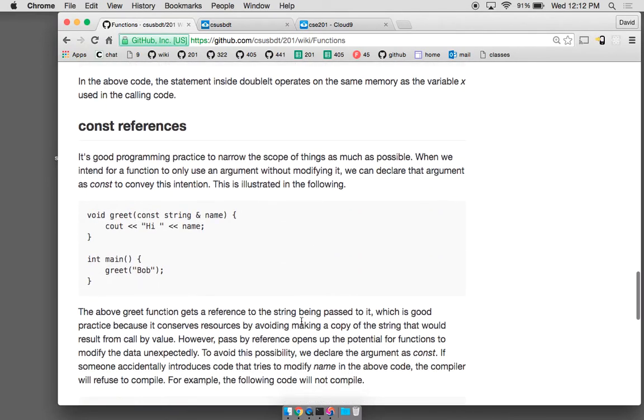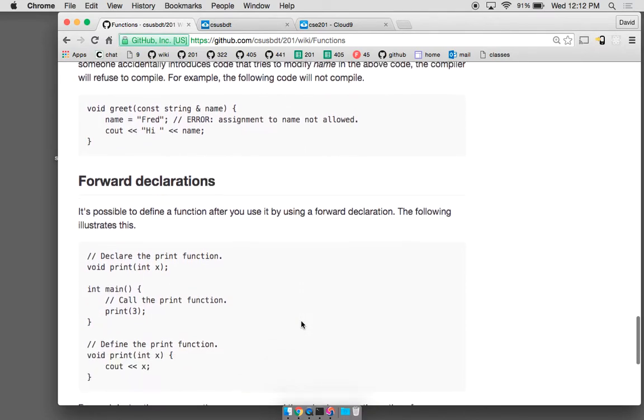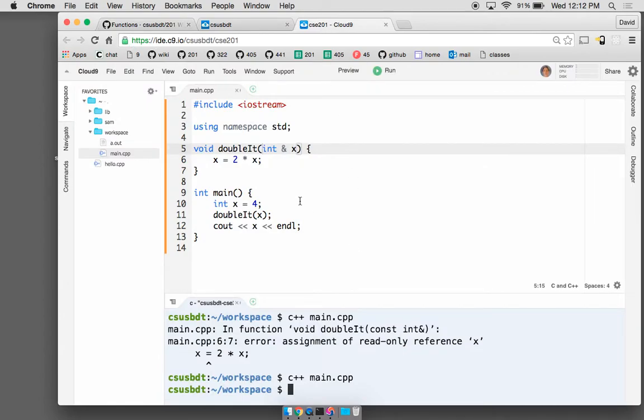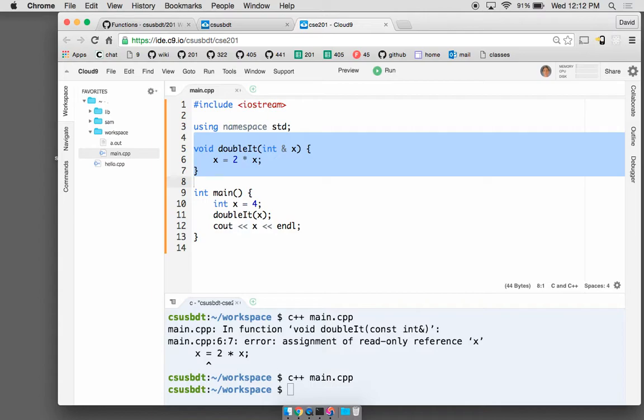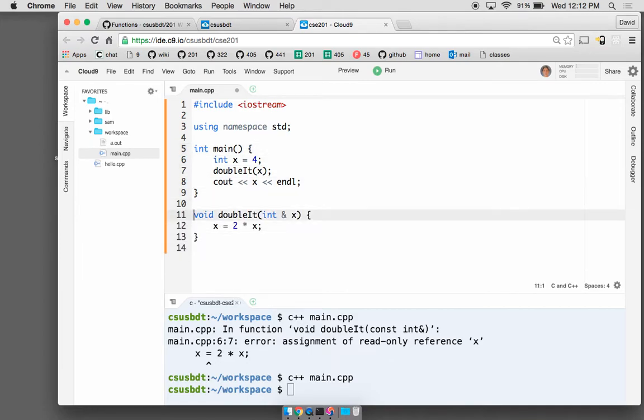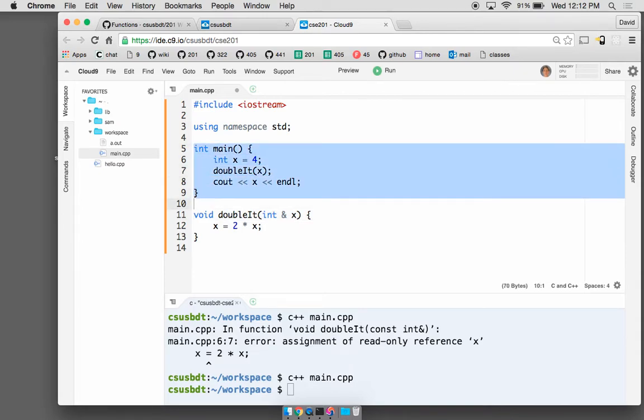And that's it for functions. Oh, forward declarations. We cover that. We can organize this code a little differently. We can declare doublet after we declare main, or define doublet after we define main. But this will fail to compile.